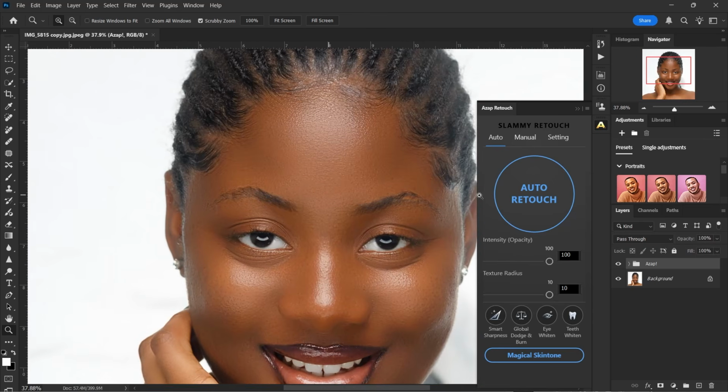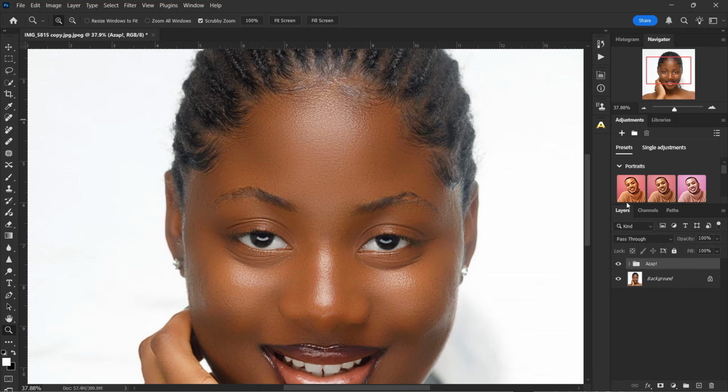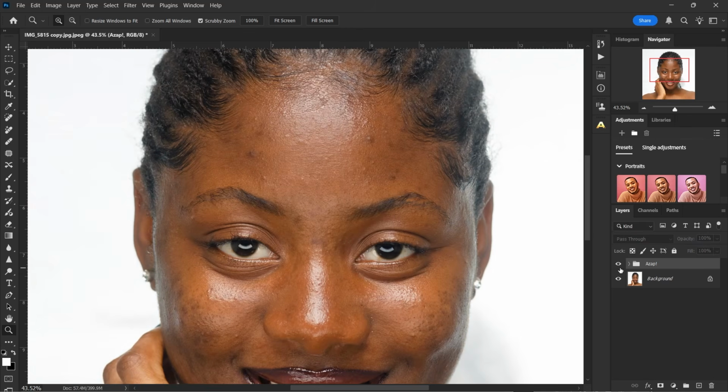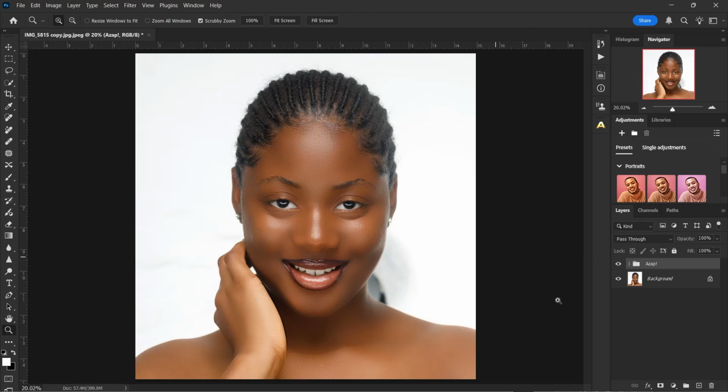Let's zoom in closely like this. Take a look at the before and the after. Zoom in closely, the before and the after. This is amazing, the image has been retouched for us automatically.